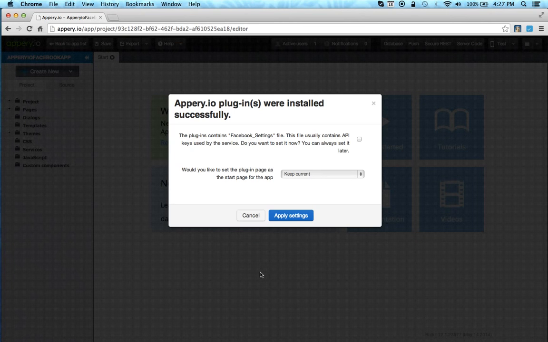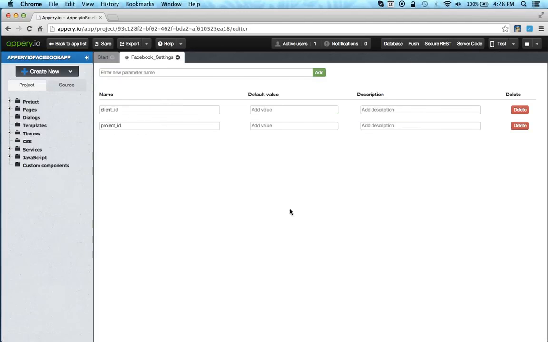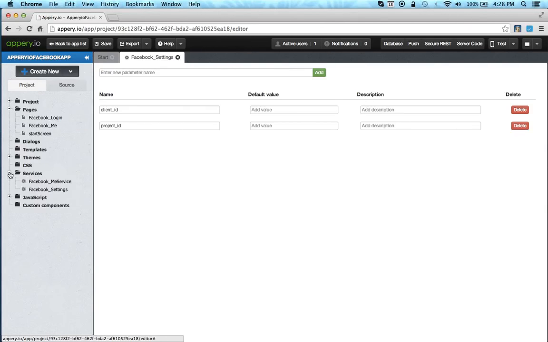Now when you import a plugin, there's usually a settings file where we set the API key. So we want to open it so we can set the API key, and we can also set the start page. Now you can of course do this once you import the plugin, but let's go ahead and apply the settings. This is the settings file, and we got two pages, Facebook login and Facebook_me. And then we got one service, one settings, and then there is a JavaScript helper file. Now the project ID is actually this ID in the URL.